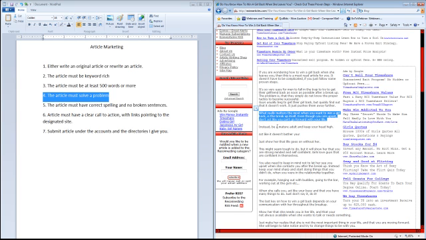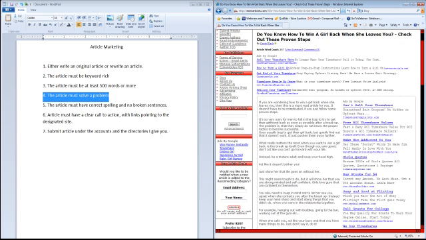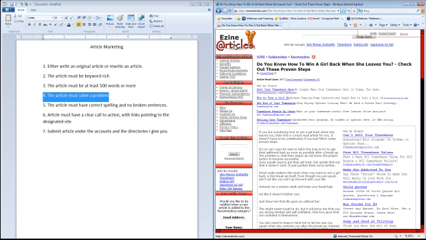And we want to solve problems when we're doing these articles. We want to make sure that we solve their problems and show them a benefit. So that's the whole purpose of an article. We can't just write an article, title it, and write about it without being a benefit to the reader or solving a problem, because the eZine article directory or other directories will not accept it. Okay?